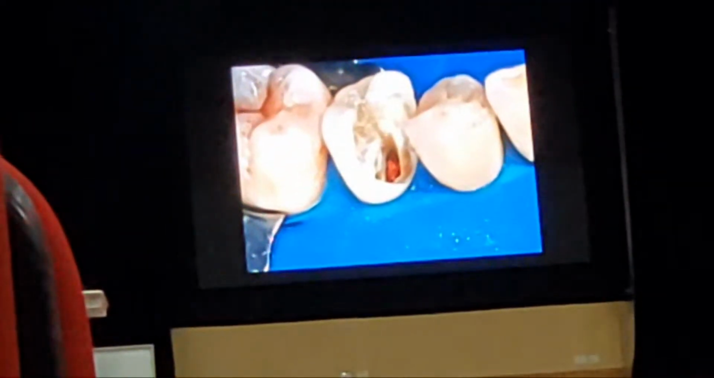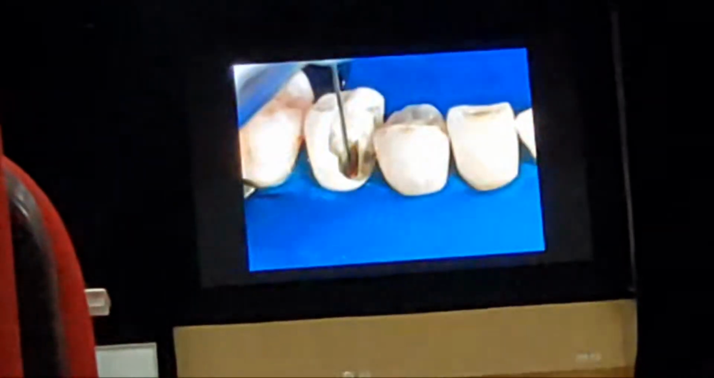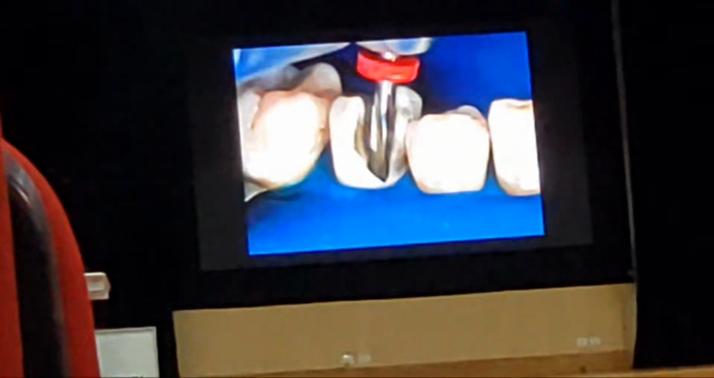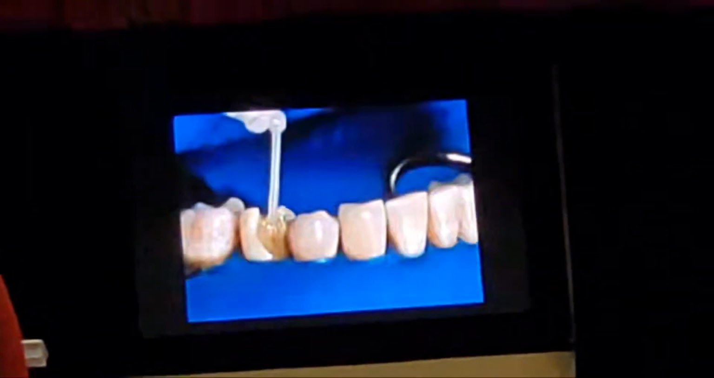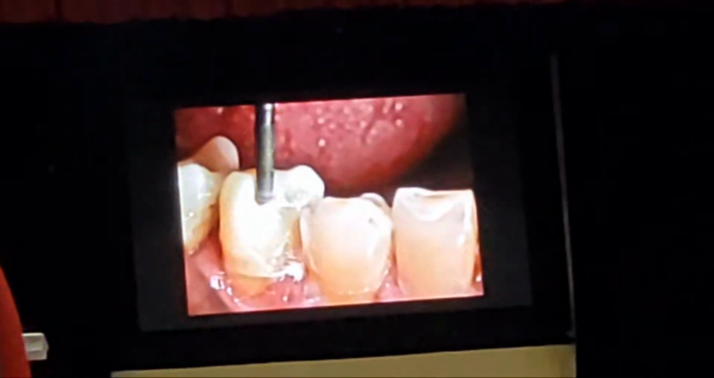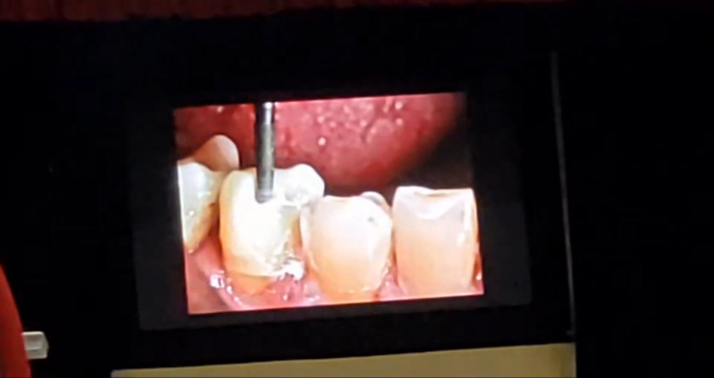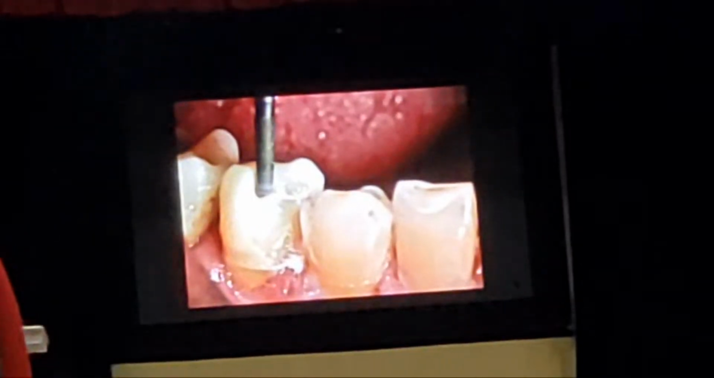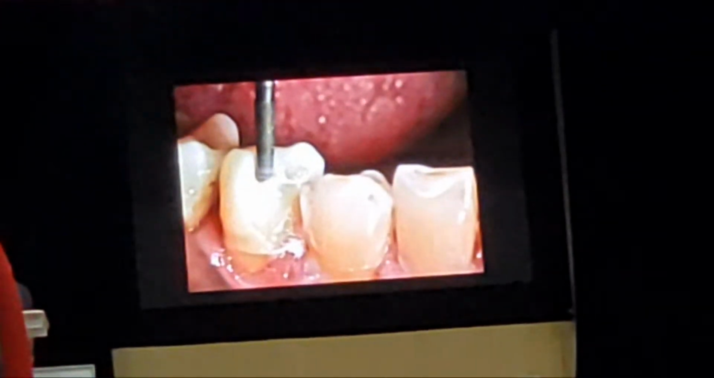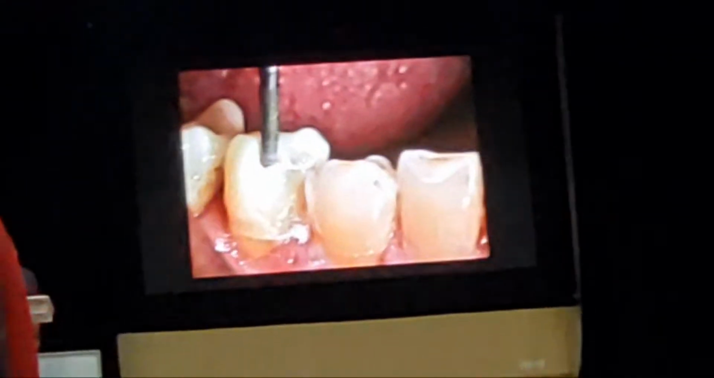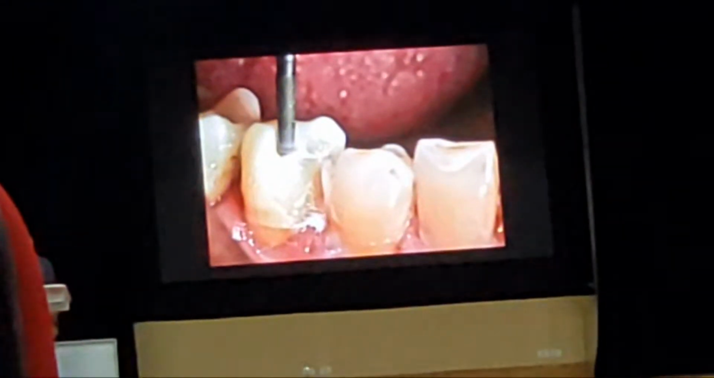But sometimes, just to break the monotony, we try out different things. Of course, we place the post. I already showed you. I'll be quick in this. I silanate. I do the core build-up. And now I prepare the tooth to receive an inlay onlay. It's a combination of inlay and an onlay. But I'm doing this with direct composite. But I'm doing it outside, not inside. How can you do that?